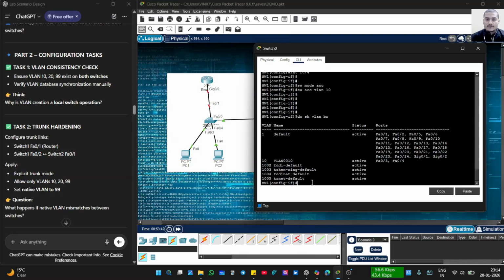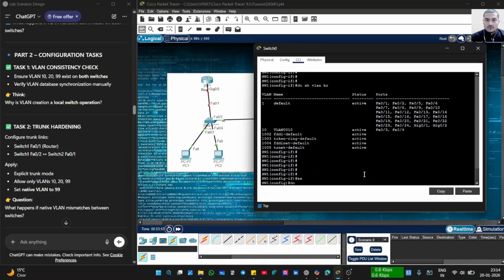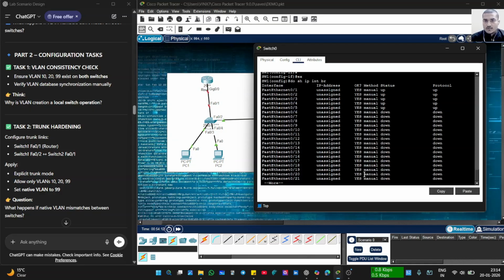So do show VLAN brief. As you can see, VLAN 10 exists right now, but what we have to do is check the interface. So exit, do show ip interface brief. So all the interfaces are connected.